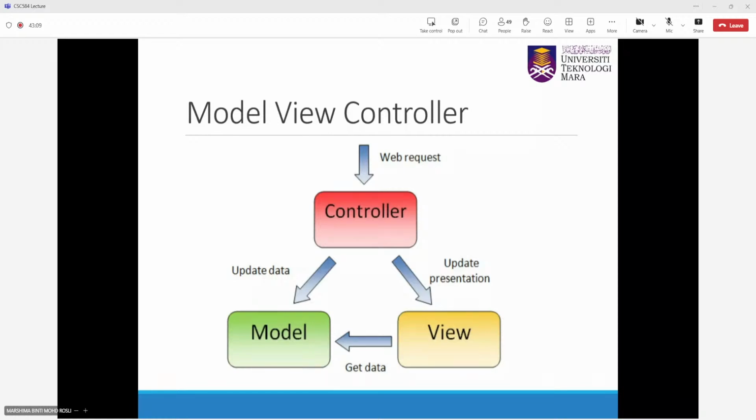The view is always the front end, updating the presentation of your application on the web browser. The controller is normally a servlet, the one that will control and manage. The view will ask the controller, hey, I want some data, and then the data needs to be updated via the model. So the controller manages all the interaction between view and model. This is MVC. For your group project, you need to implement this MVC, model view controller. This is the framework, or the pattern itself.